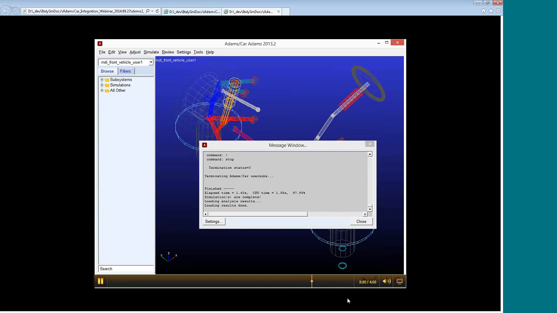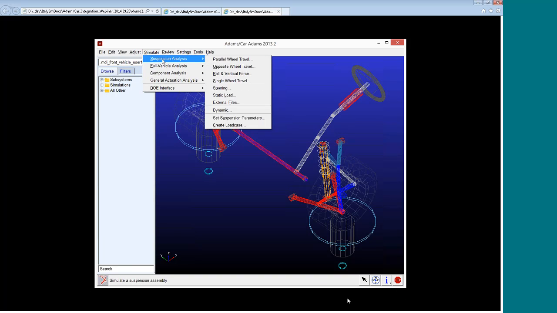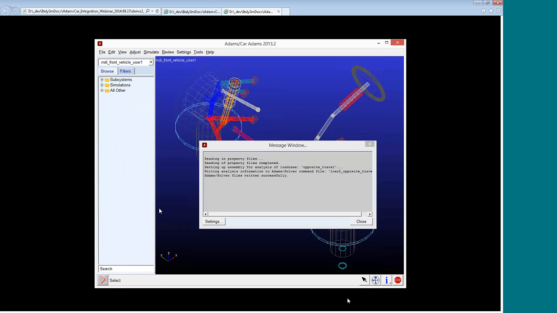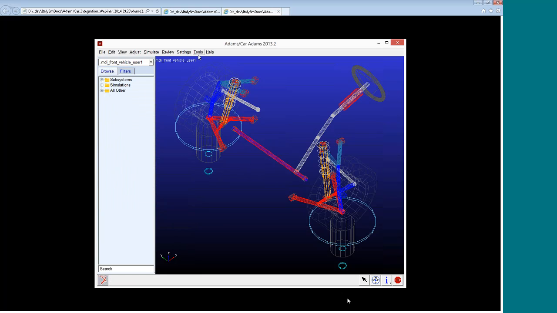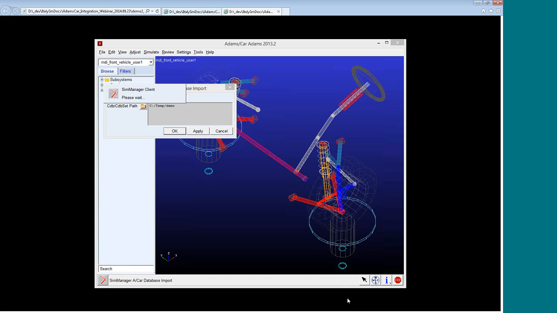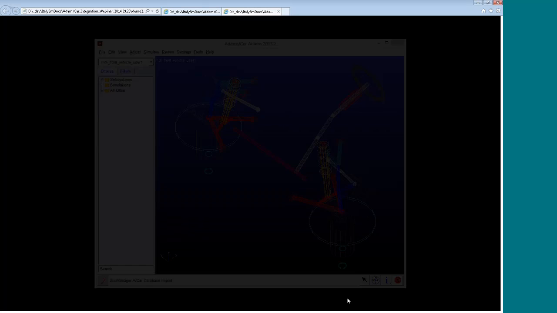Okay. And then we will run another opposite travel simulation, but in this case we will just export the ADM and ACF file and no simulation is started. You see, so files only will just generate the ADM and ACF. Okay, then thanks to the plugin, we publish everything into SimManager, and then this part is finished. Then I will hand over to my colleague Brian that will guide you through the second part of the presentation.